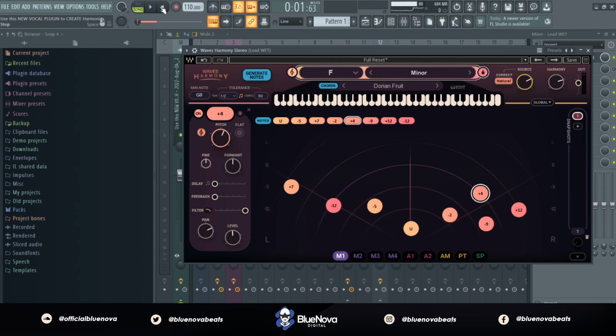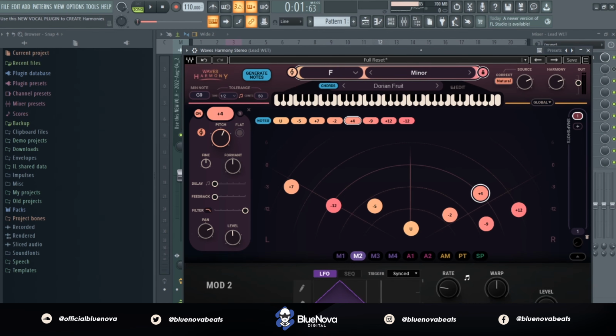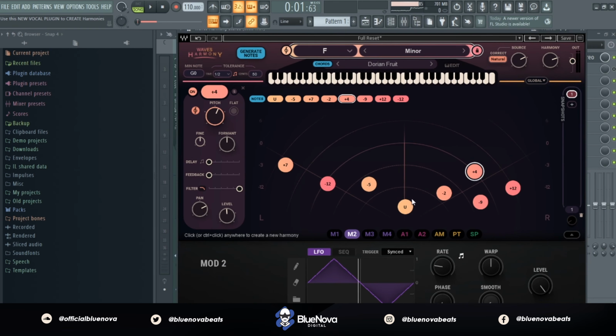If you go in depth and just mess with this plugin, there are other features inside here. If you go to other modulations, you have M1, you have the M2. You can mess with all these different LFO sequences and triggers. All these different options, just a lot for you guys to do inside this plugin.